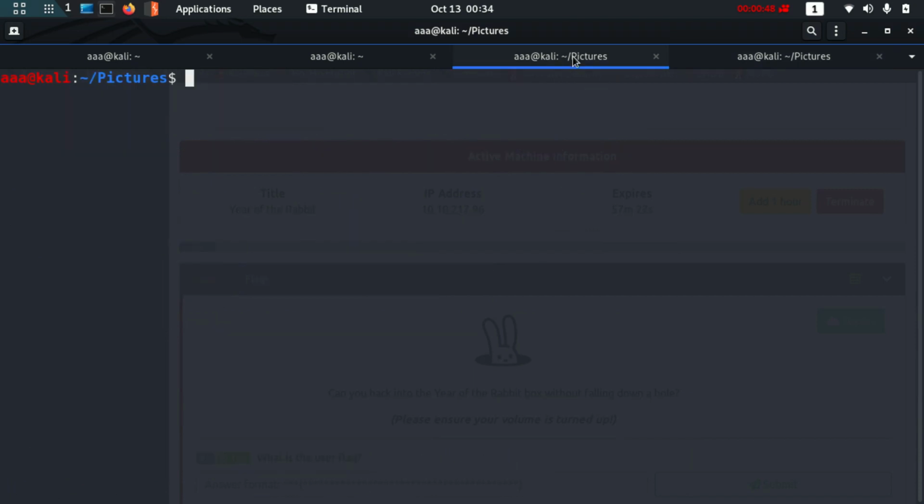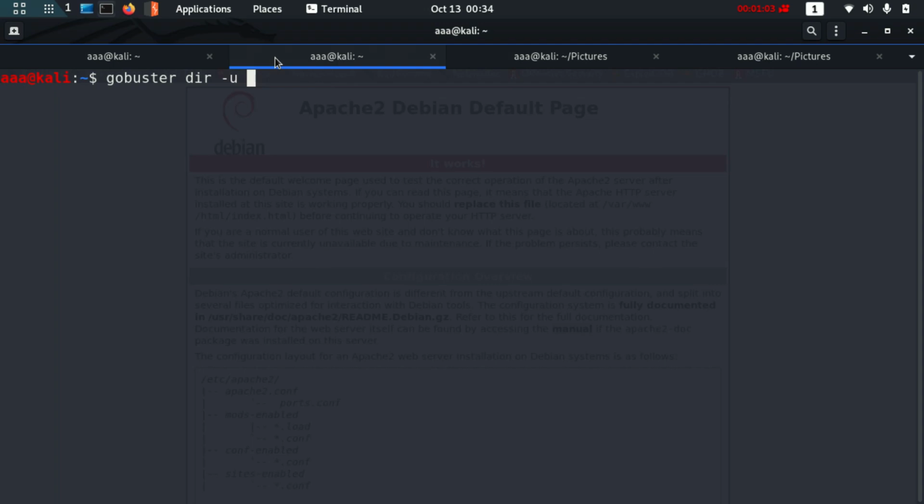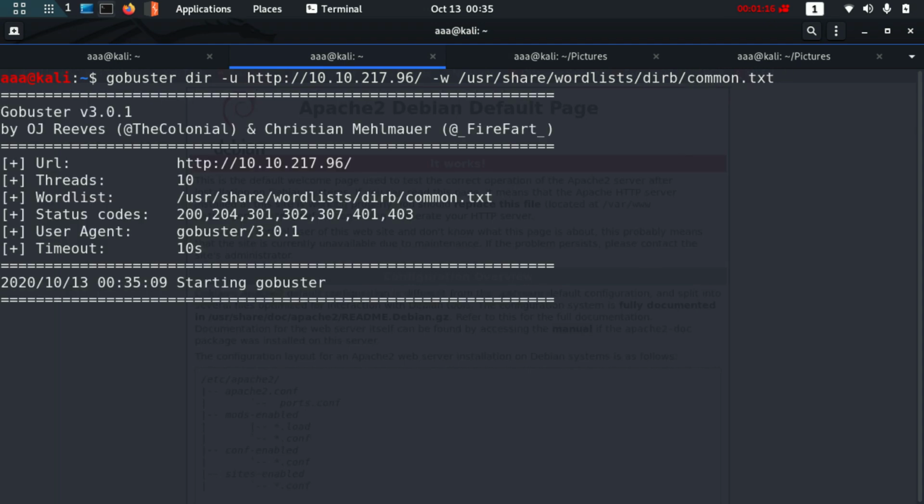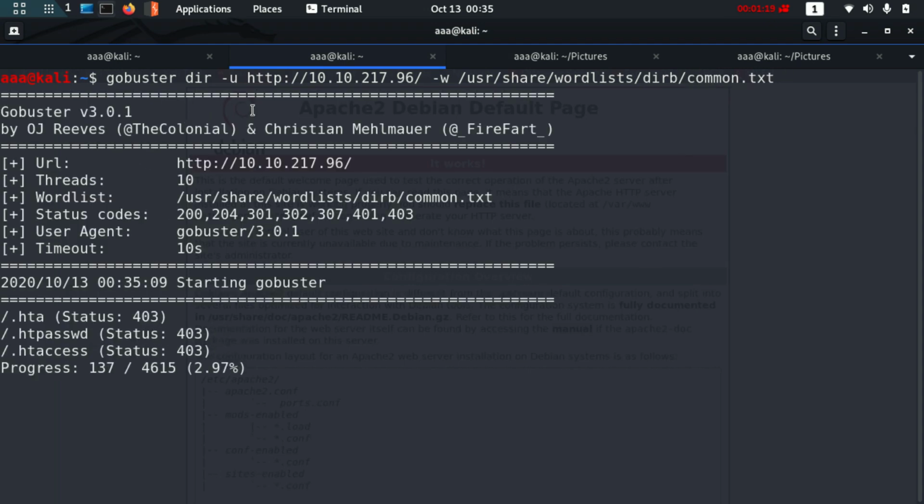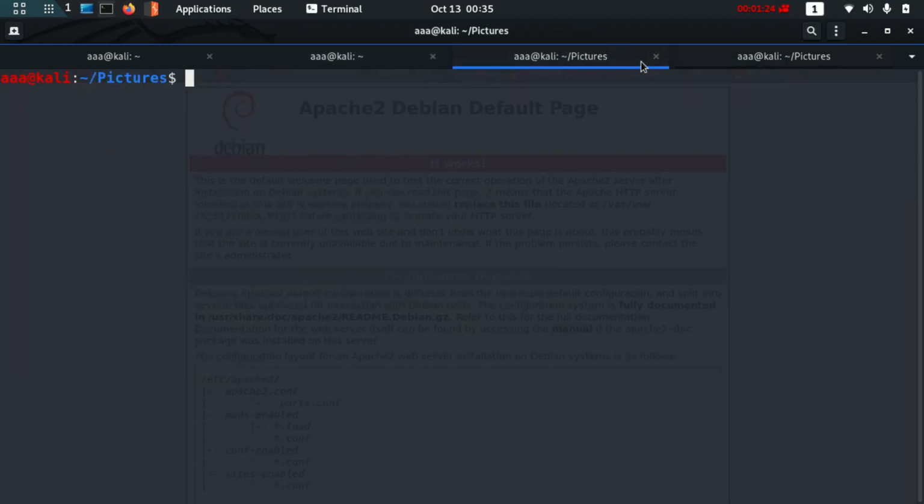While the nmap scan is running, let's even use GoBuster. GoBuster dir -u, and again the address, and then we have to provide a word list, which is /usr/share/wordlists/dirb/common.txt. So we are doing a GoBuster scan to find the directories on this page, and the nmap results are here.